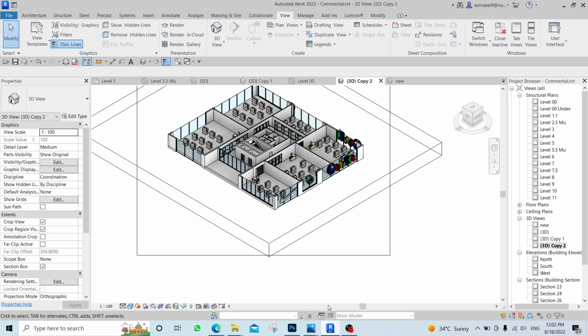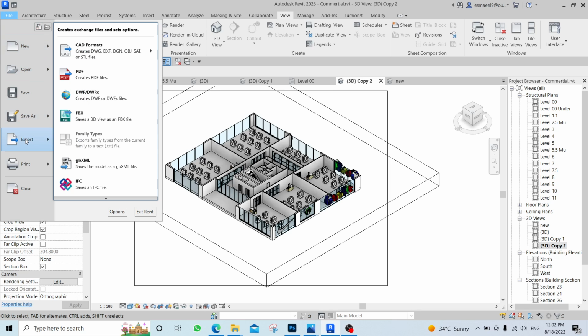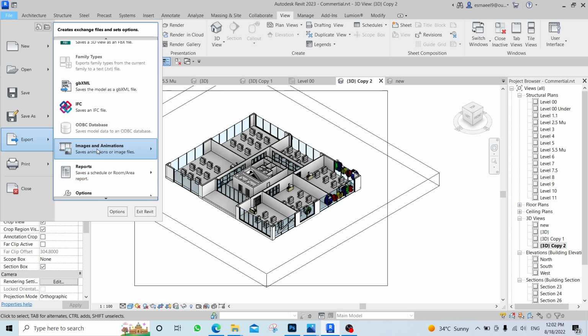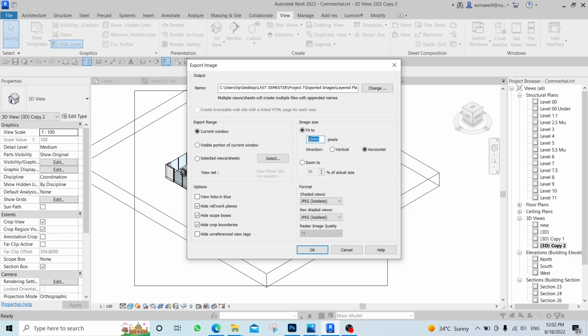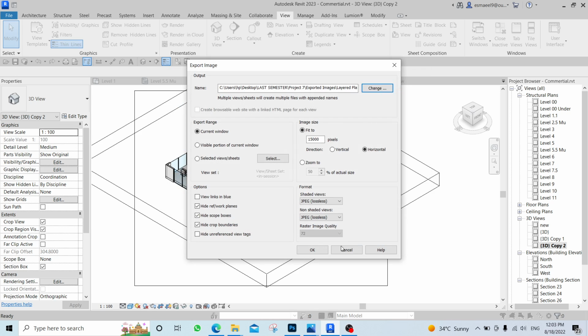So this is the Revit. Go to File, Export, just drop it down, go to Image, and then Image. I put it 1500 or 50,000 and make it lossless. Just choose the space, call it, I will just name it 02, and then say OK.